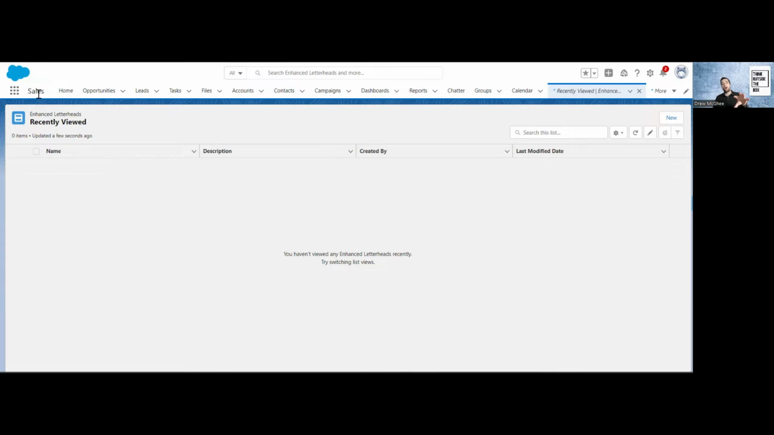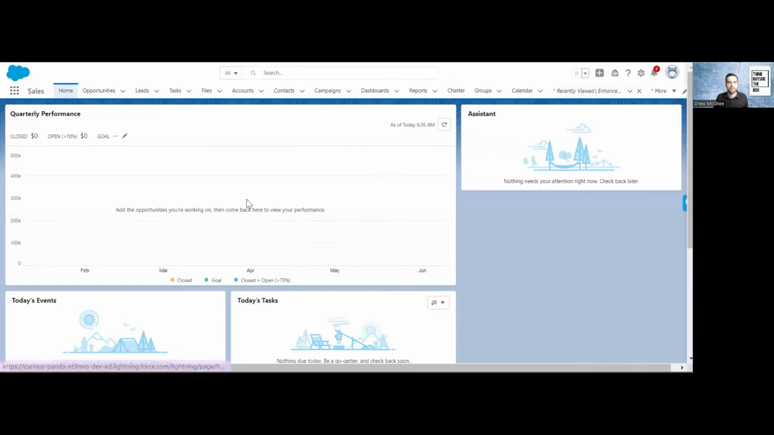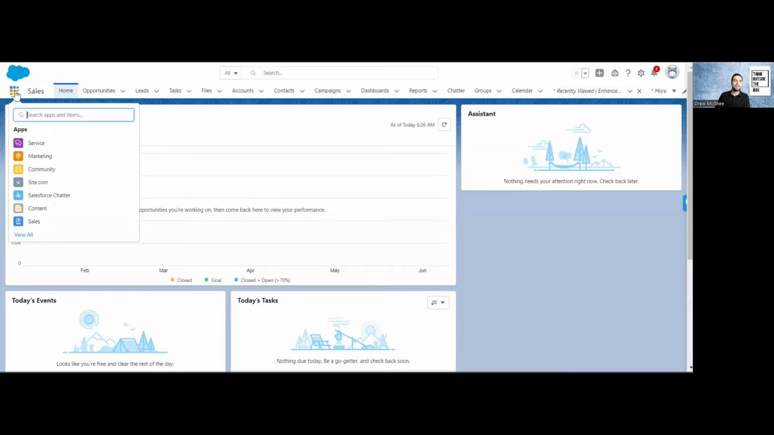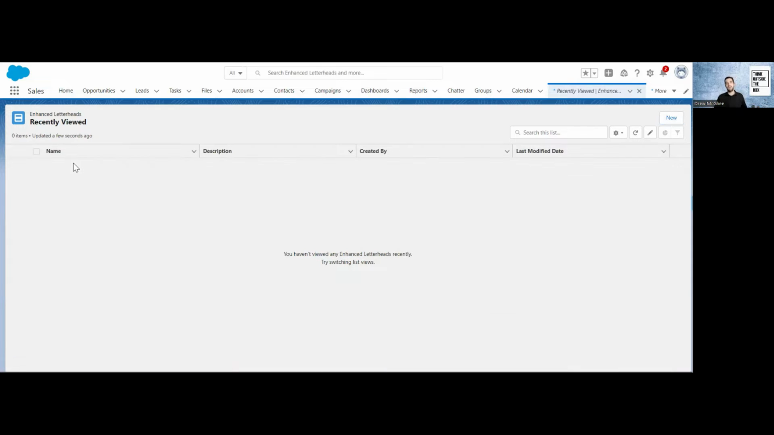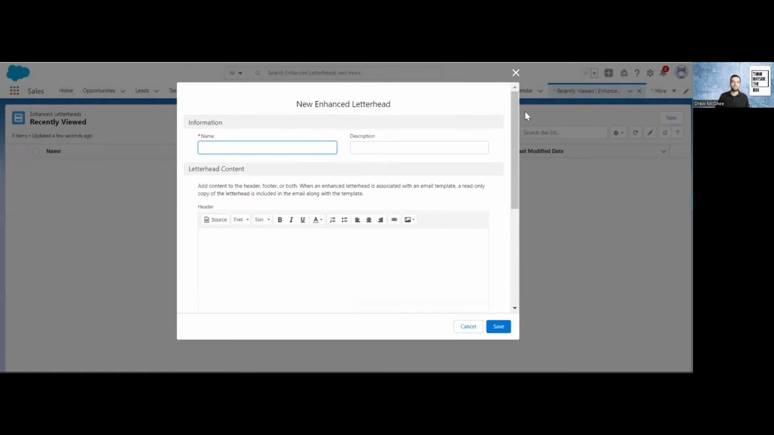So if we look at our homepage, we'll go back to our homepage real quick. This is our homepage of Salesforce out of the box. So if we click the 9 dots up here on the left, we can search for letterheads, and that's going to pull up enhanced letterheads. If we go to our enhanced letterheads page, we can view all of our letterheads that we already have created, but we don't have any because this is our test instance, right? So we go up to the top right and we click new to create a new one.